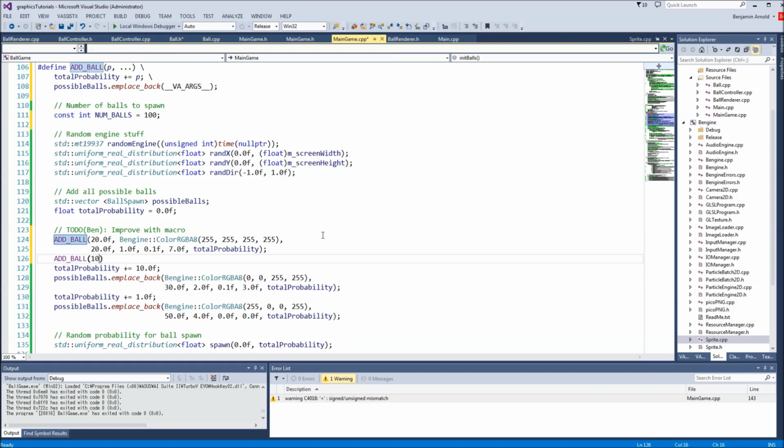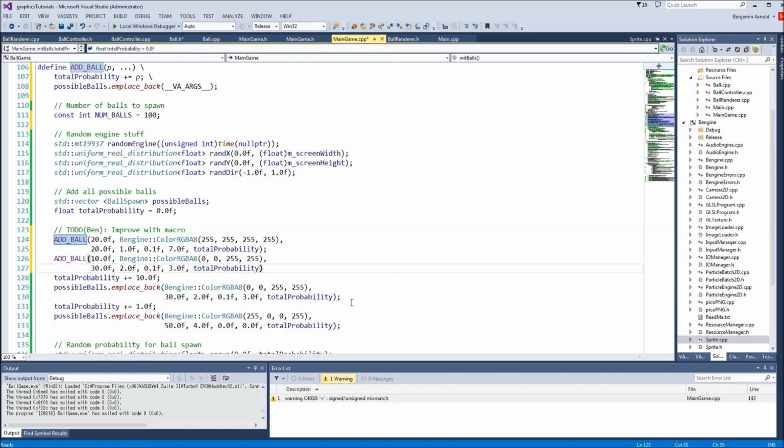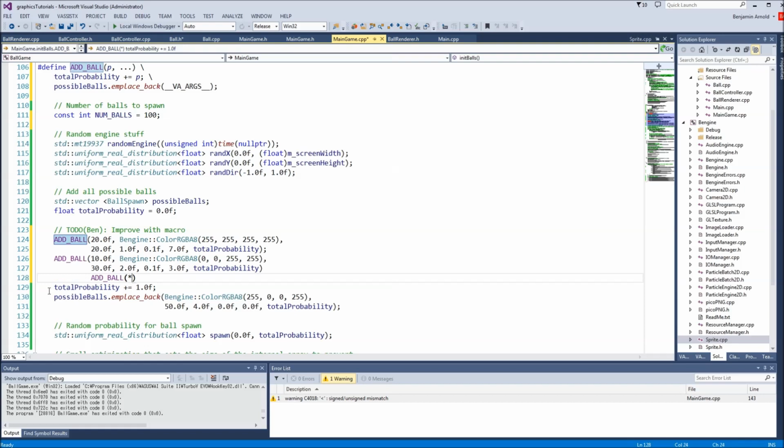So this one is 10.0f, and then we'll copy all of this. And the last one is 1.0f, add ball 1.0f, and I forgot a semicolon here. And we'll grab all this.